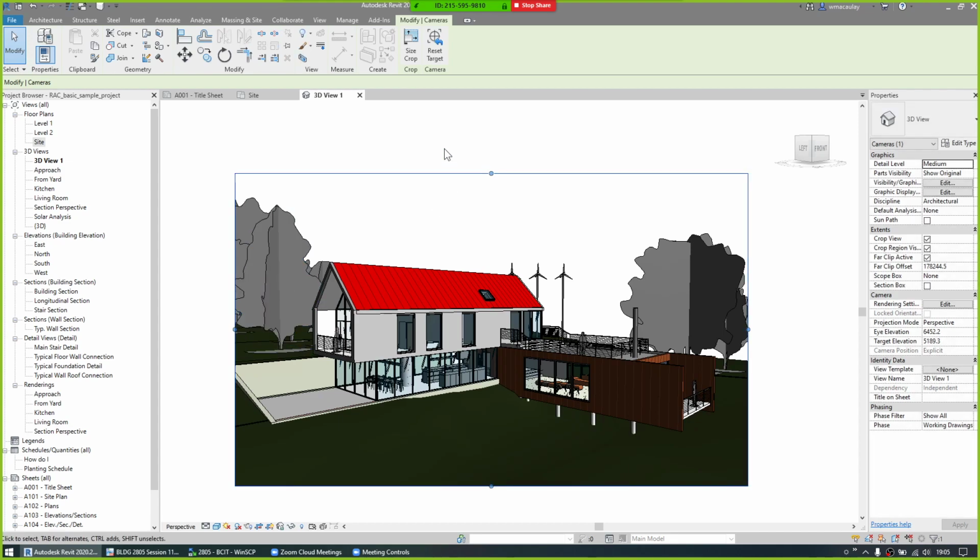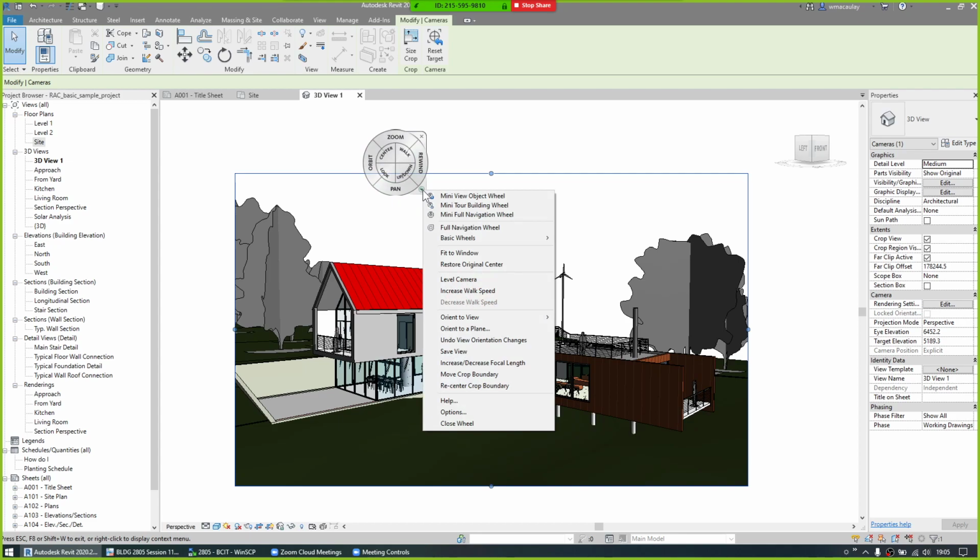Once you've got your camera more or less placed the way you want, in the steering wheel, in that menu, choose, where is it here, Save View. What this does is it will save the camera's location so that the next time you open the view, this exact location of the camera will be saved.